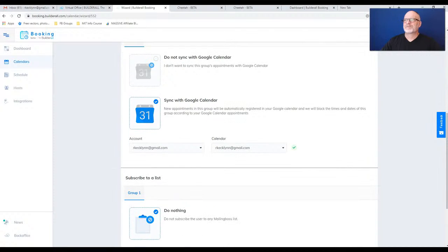Okay, loading. And you guys, this is so cool. Sync with Google Calendar. This is a recent addition and it's so cool, and it's so easy to do. Okay, I've already synced it with Google Calendar.